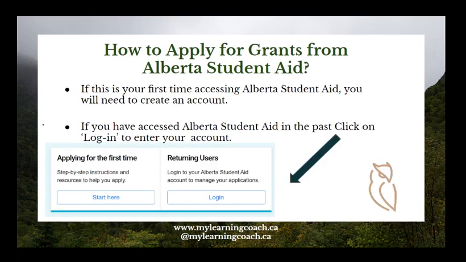Once you have navigated to the Alberta Student Aid website, you will need to either create an account if this is your first time applying for student aid funding, or you will need to log into your previously created account. First-time applicants will click on the Start Here button. Step-by-step instructions and resources are there to help you apply.